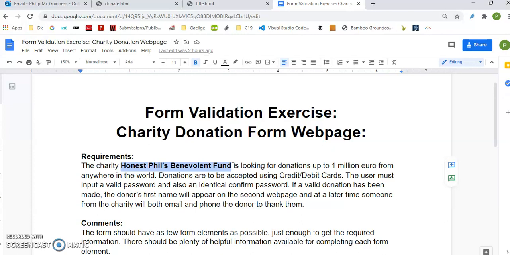Okay, so keep in mind all the Java you've learned so far, all the string functions, loops, if statements, and so on, because all that's going to be very useful to us here. Okay, so donations up to €1 million from anywhere in the world.